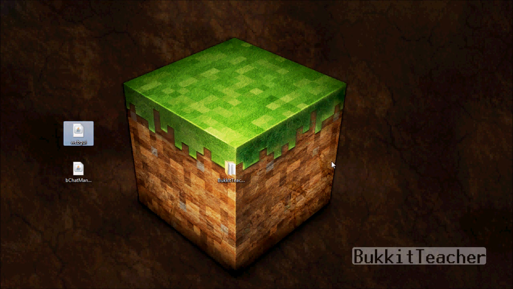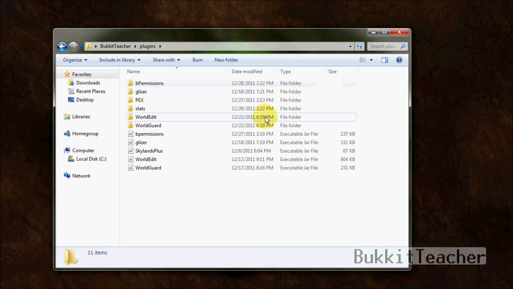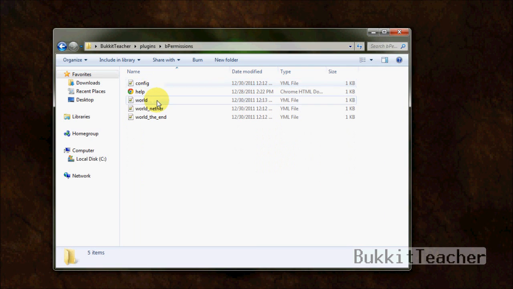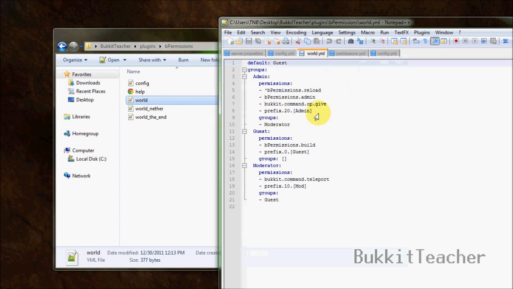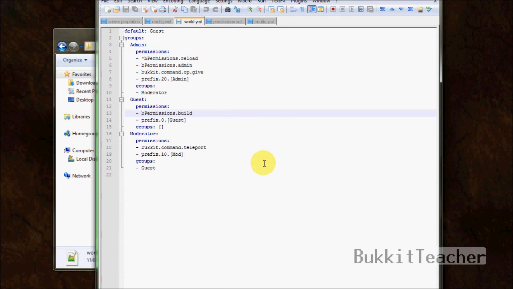So to start off, I'm going to show you how to add users to your permissions file. Go ahead and open your Minecraft server folder and head to your plugins folder, then double click the bPermissions folder and open your world folder or your world config file. Alright, so now I've left it all the same since the last time we edited this.